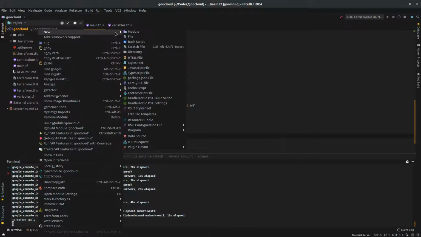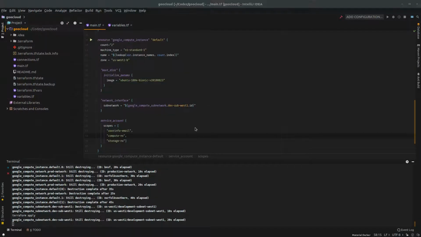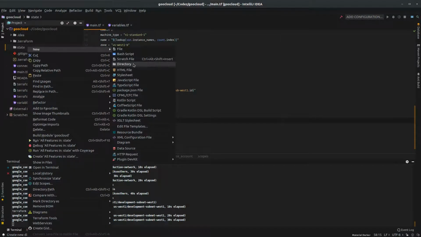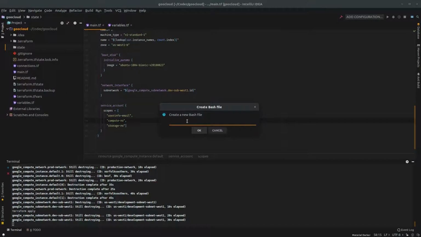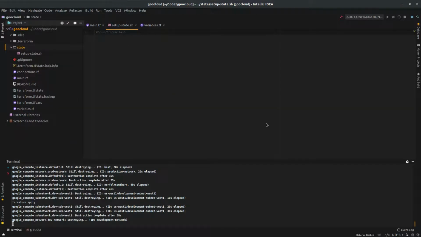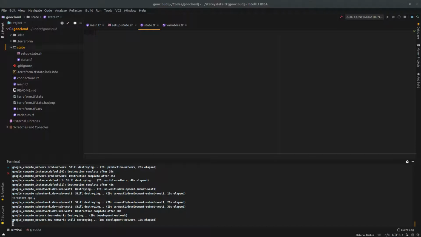Now, one of the things I like to do too is set myself up a folder, which we'll just call state for now. And in it is going to be another little project that's going to have a bash script. Let's call it setup state. Then another Terraform file, state.tf. And then what we're going to do is actually set up something to manage our state so that we can have multiple developers working against this repo.